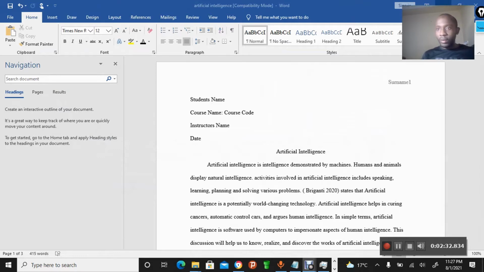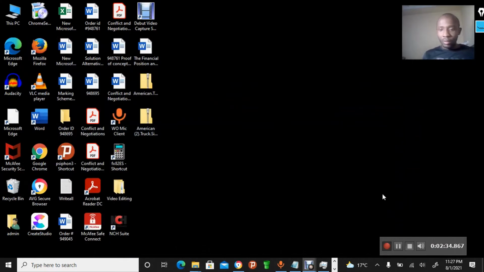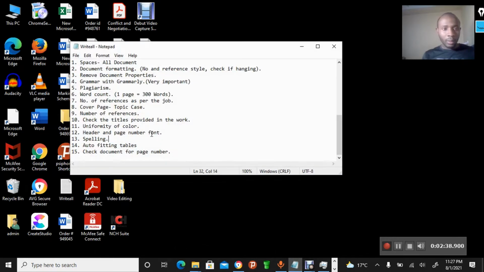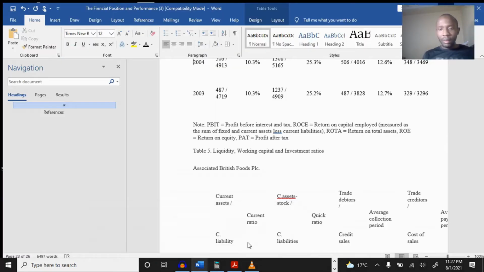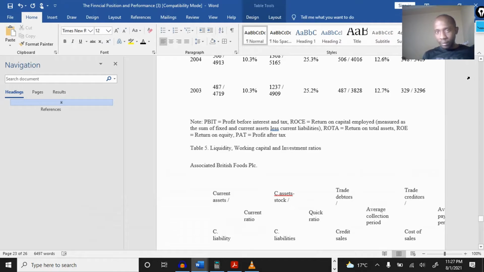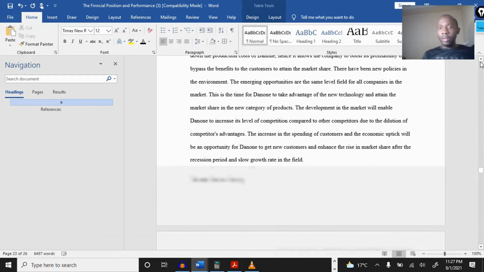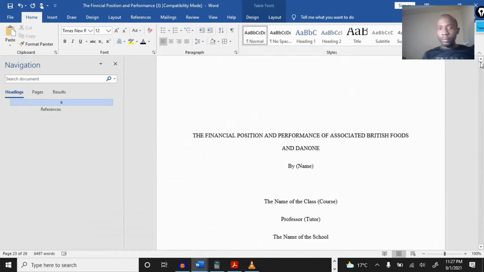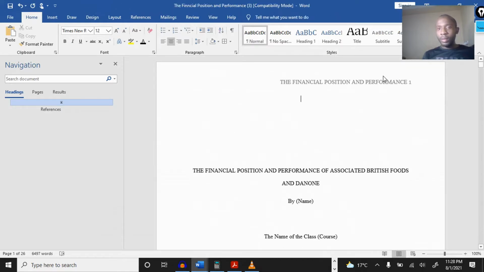So let me see if there's another error that I'm going to talk about. I'm going to go back to my notepad. Uniformity of color I've shown you, page number font I've shown you, spellings, auto-fitting table, sync document for page number. So confirm and see if this document has page numbers before you submit it. I'm going to go to the top here. So it has page numbers.